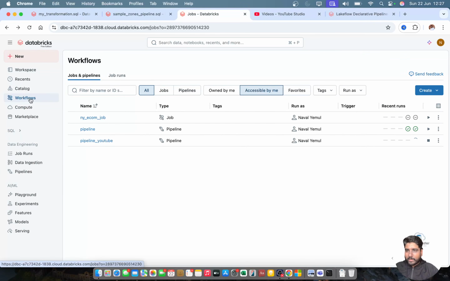Okay, so I just clicked onto the workflow now, and this is taking a long time because we are using a free edition. So maybe the serverless in the free edition is taking a bit longer than expected. Usually serverless takes only a few seconds to spin, but okay, till the compute spins we will wait for it.